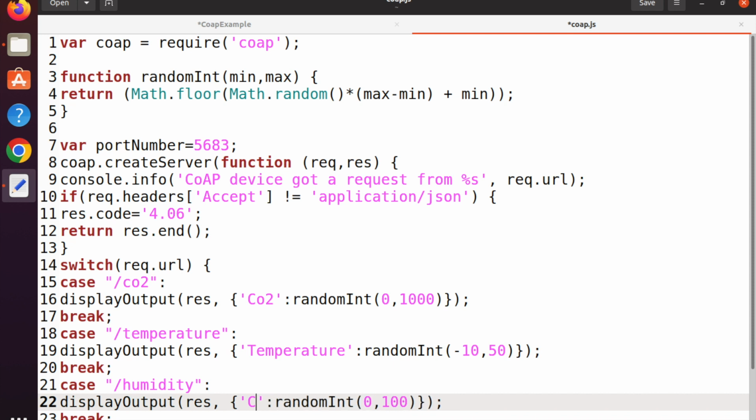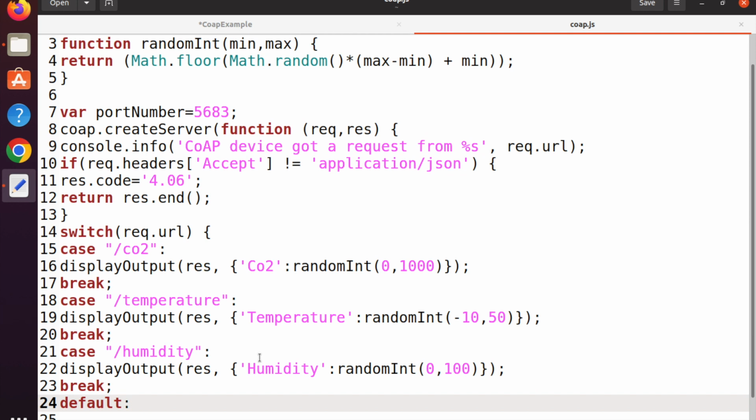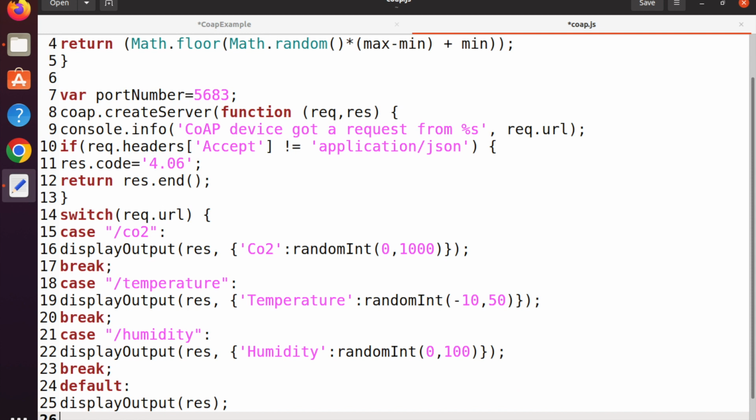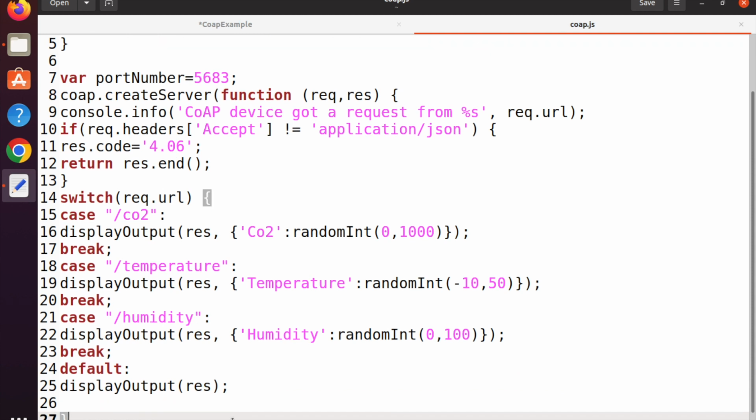So let me give it as humidity. And in that case, default dot end. By default it will be shown as display output, an empty value. So display output response, that's all. Only an empty value will do for the default. If you don't supply any URL, then automatically it will show only the display output value. So this is what I will be doing here.